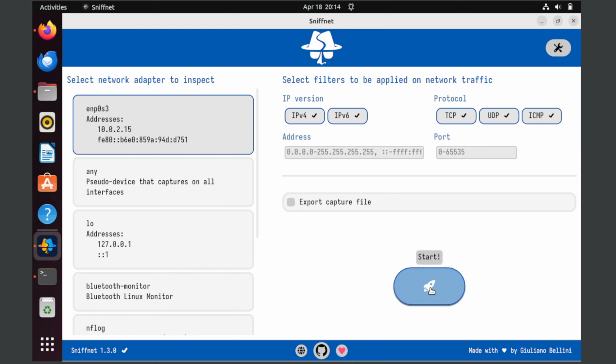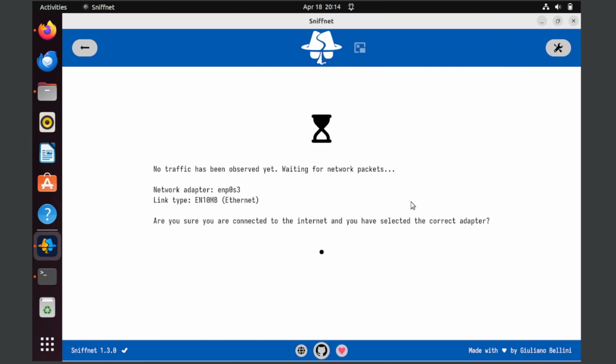And yeah, last but not least, we can just directly click start here. It's running. Also, make sure that you're connected to the internet, or else, what are you using a network monitoring tool for if you're not connected to the internet?